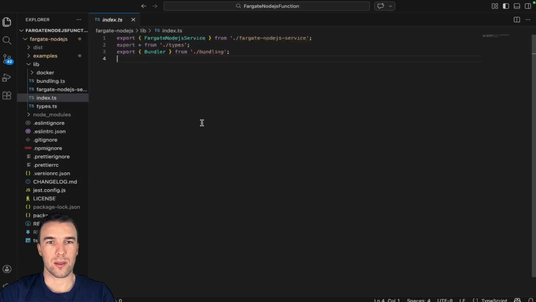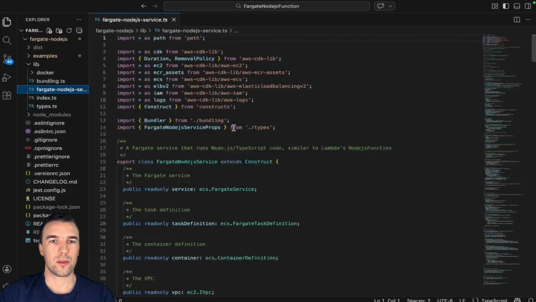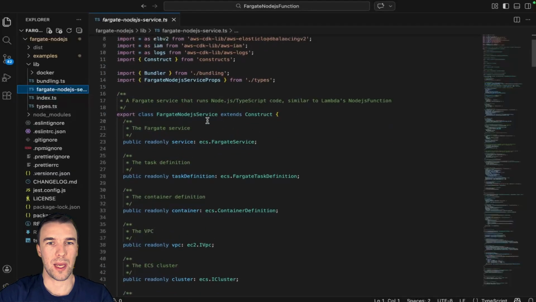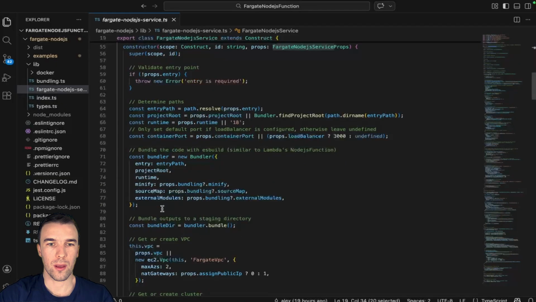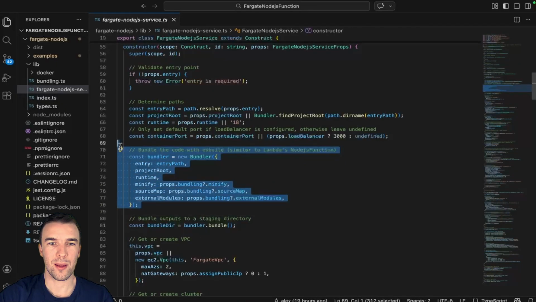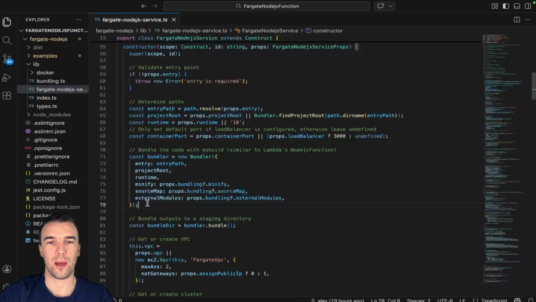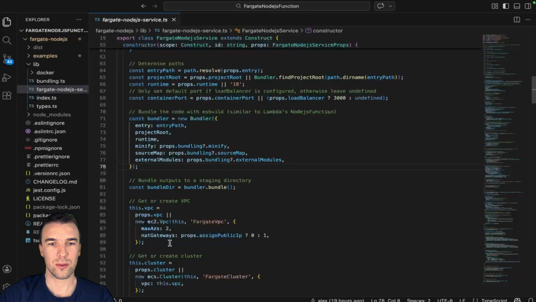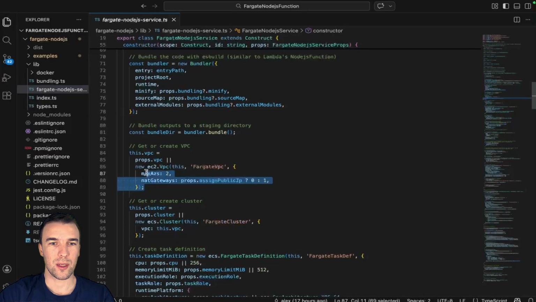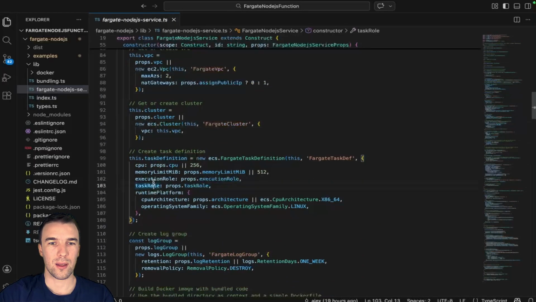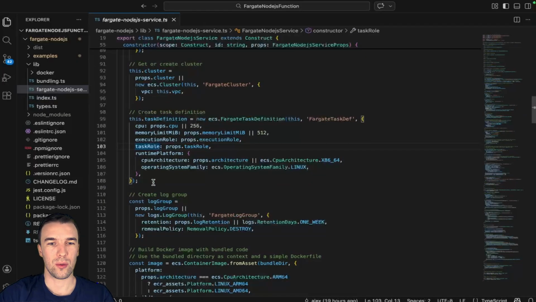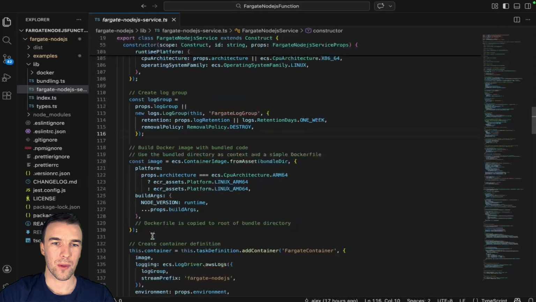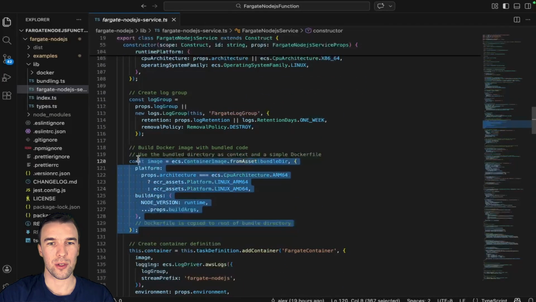Let's look at the source code of our service. So this is our main class, Fargate Node.js service. As you can see here, we define a bundler. I basically copy-pasted this logic from the Lambda Node.js function, not gonna lie. I just used what they have because it's pretty good. Here you can see we define VPC, cluster, task definition, everything we usually do when we create a Fargate service. Also log group, container image.